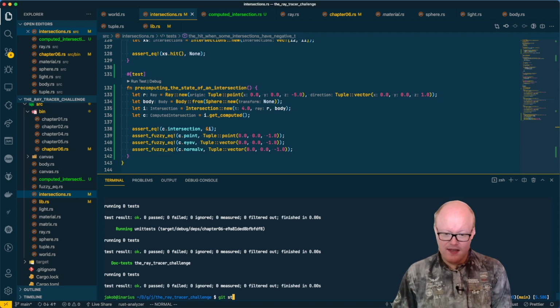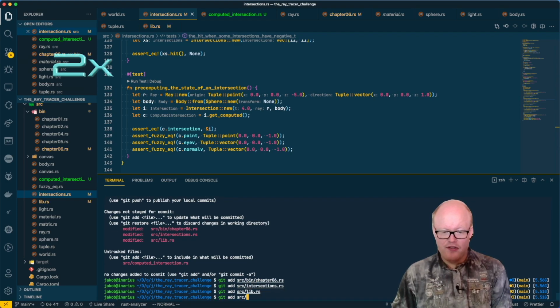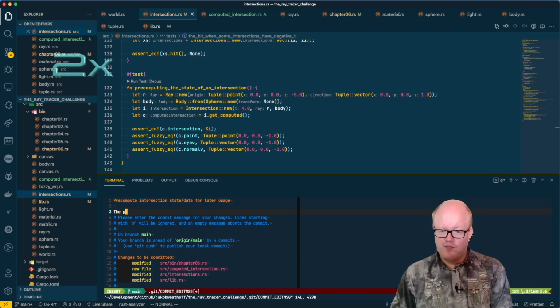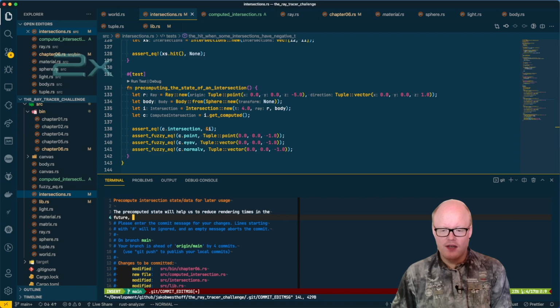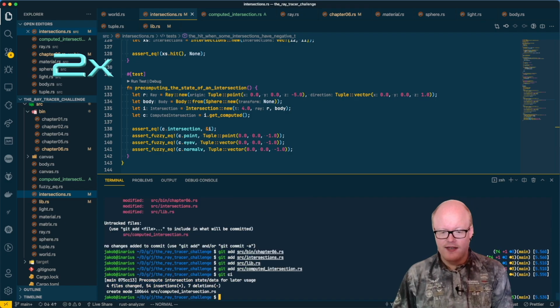So let's commit this, I guess. And the most important thing, the new structure. Pre-compute intersection state/data for later usage. The pre-computed state will help us to reduce rendering times in the future once the computed intersection values are needed multiple times and are growing in size and number, because we will have later on more than those three informations attached to something like this.